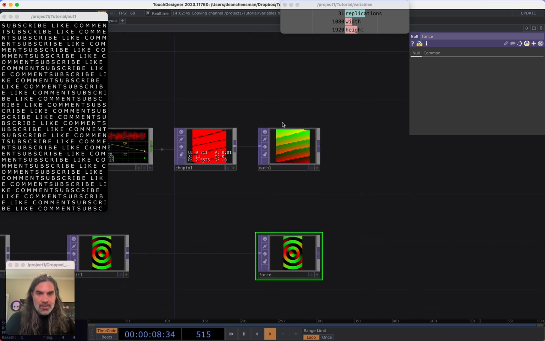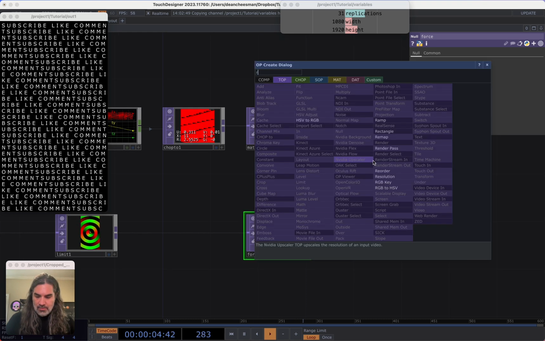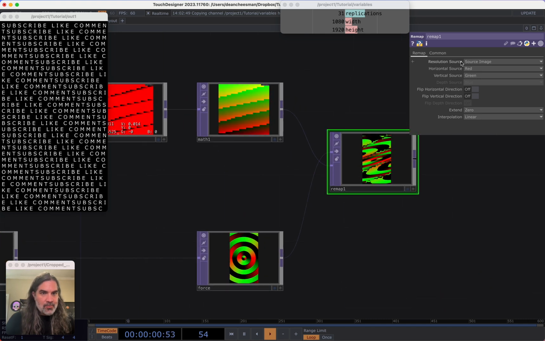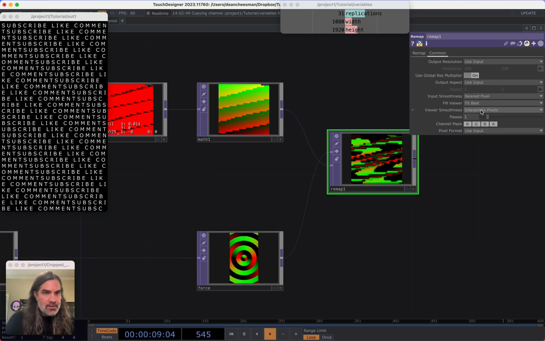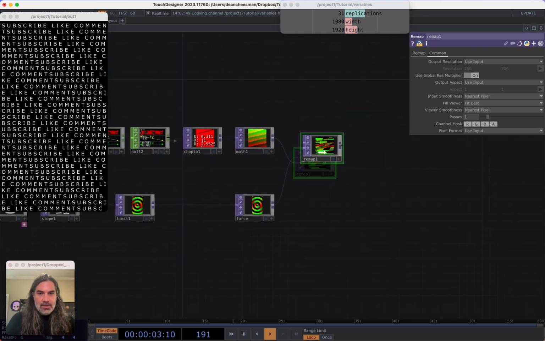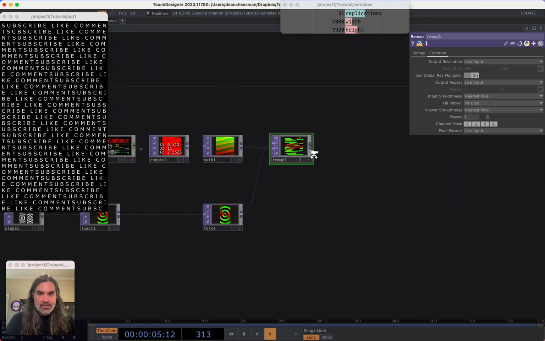Okay, and so now I'm going to use these points to sample from here where I should move each of these letters. So let's use a remap to do that. The first value is always the source, and the second one's the UV points. Then I'm going to take the resolution of that from the vertical source, so I just have one point for each of these UV values. Change it to nearest pixel. Okay, and so yeah, that's actually pretty much it here.